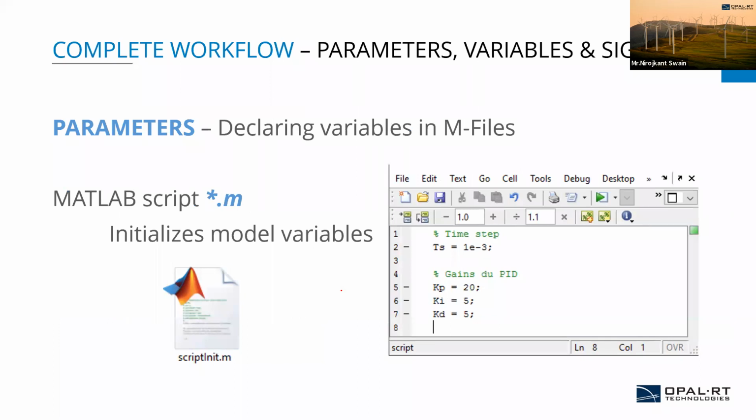Okay, here is your question: how to call this script in our Simulink model?